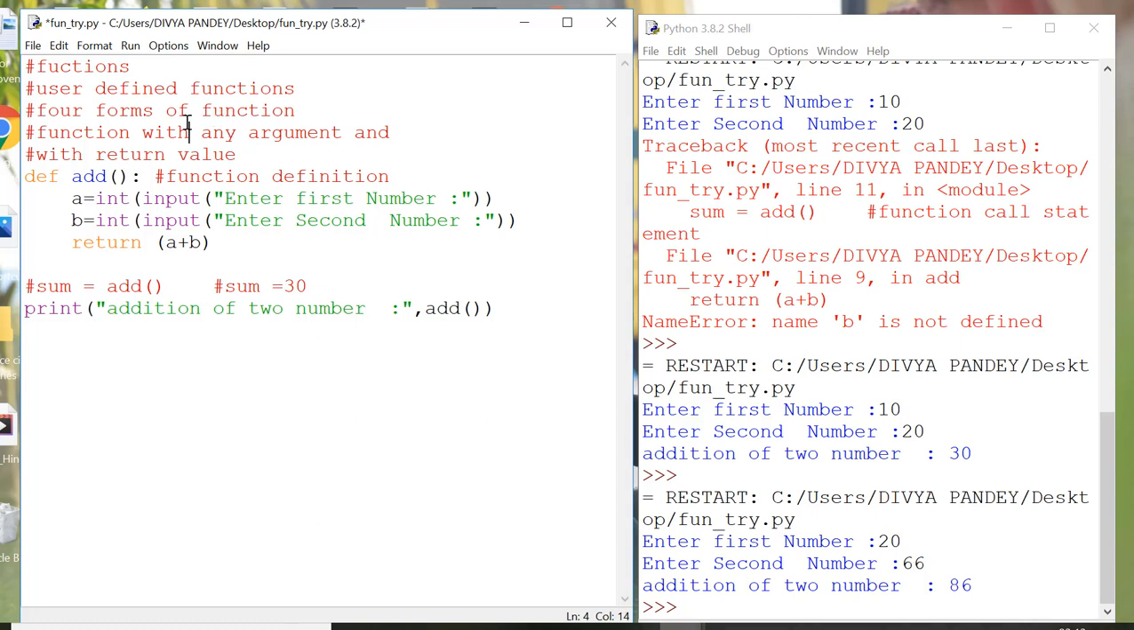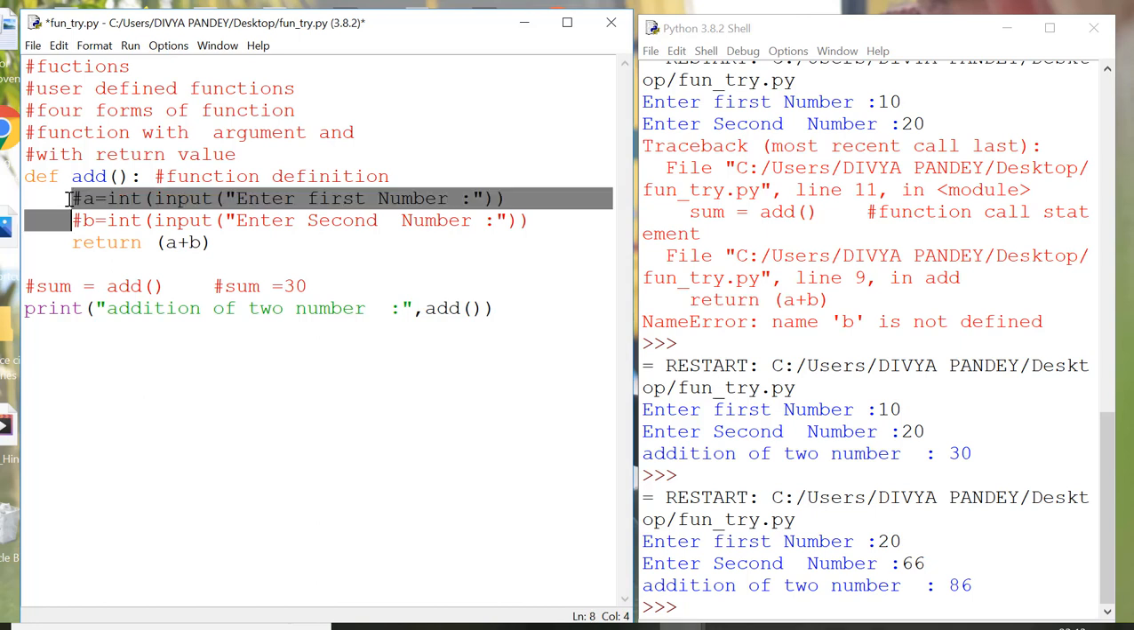Now come to the fourth form of the function, with argument and with return value. Now let us see. So with argument, what we have to do, I'm going to make this a comment line. This is the comment line. Now just remove this.